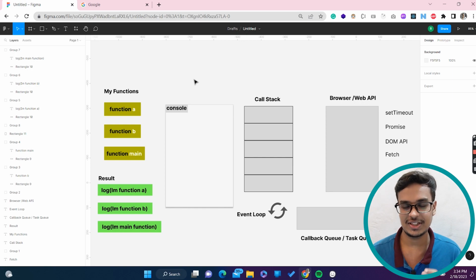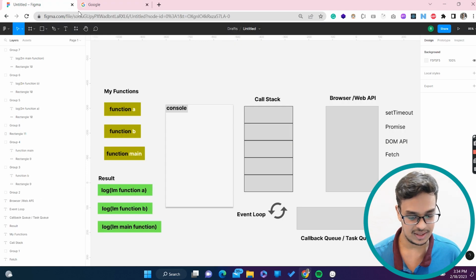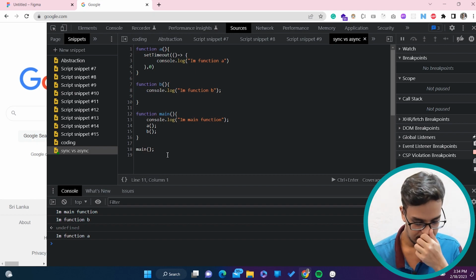For showing purposes, I have designed this one. So it's basically an event loop. On the left side you can see my functions, the functions I have declared, and the same thing I have mentioned here also, and the result also mentioned here, right? So what is the behavior happening here? Let's see it visually.